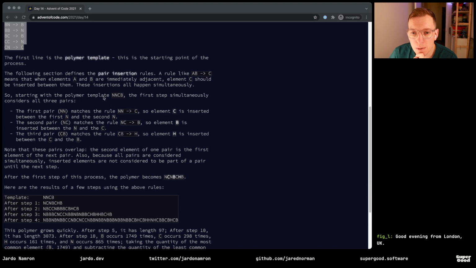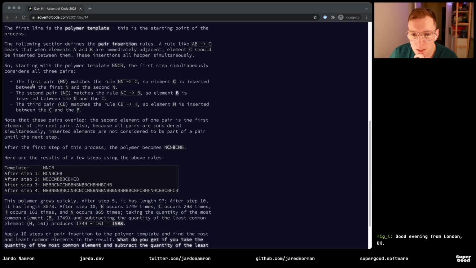So starting with the polymer template NNCB, the first step simultaneously considers all three pairs. Cool. All right, now the pairs overlap. Note that these pairs overlap. The second element of one pair is the first element of the next pair. Also, because all pairs are considered simultaneously, inserted elements are not considered to be part of a pair until the next step. Okay.